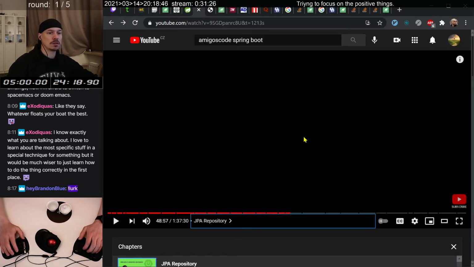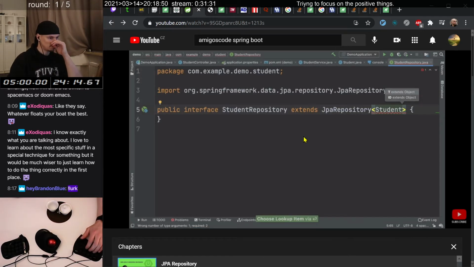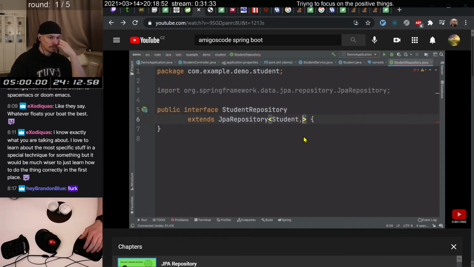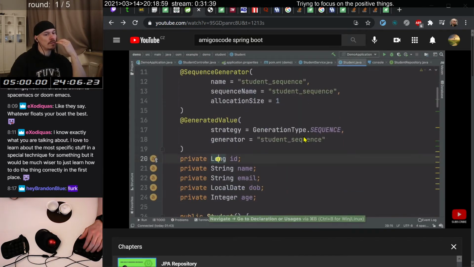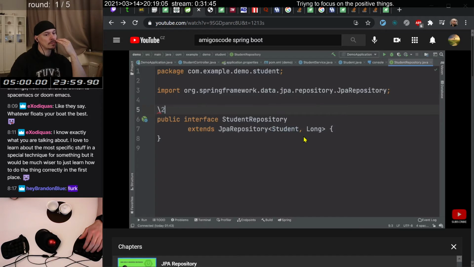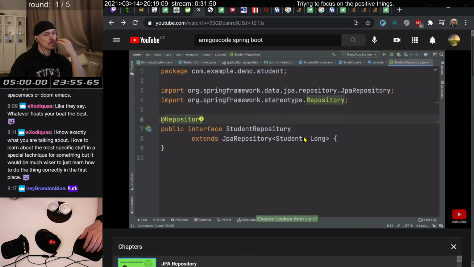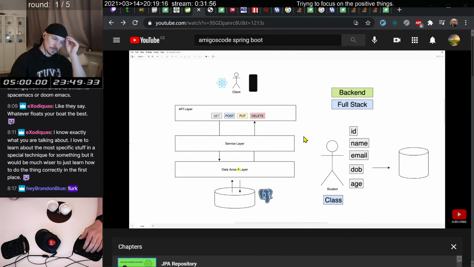Okay, let's see what he did. So here, let's go ahead and say student. So this is the type that we want to work with, comma, and let me put this just like that so we can see everything. And here, remember, the ID for our student, so the type is long. So if I open up student, you can see that the type is long in here. That's why this is long, and this is the type that we want this repository to work upon. Now let's annotate this with at repository. So the same way that we have at service, at REST controller, this is at repository, because this interface is responsible for data access. And to be honest, this is everything for this layer.